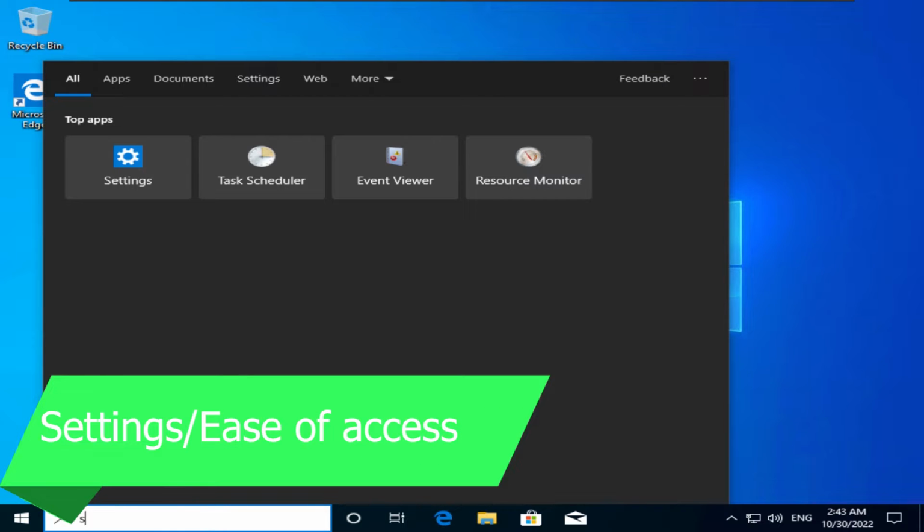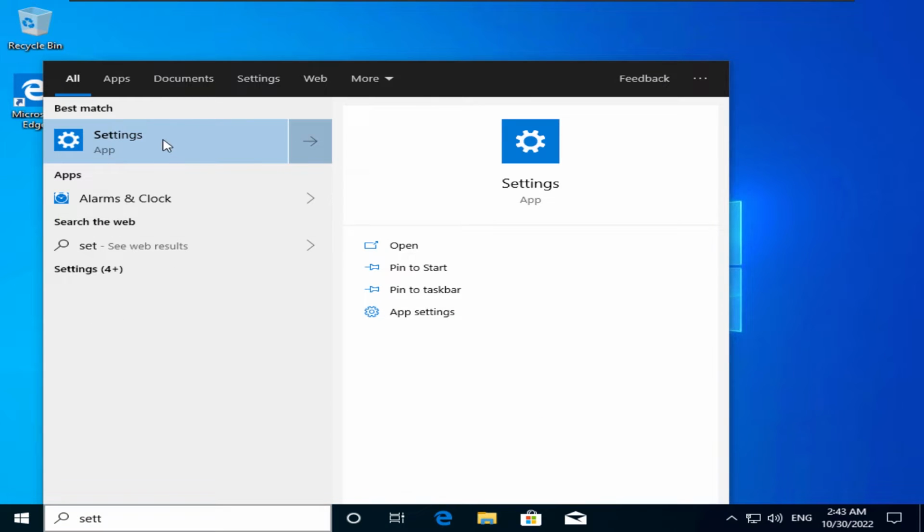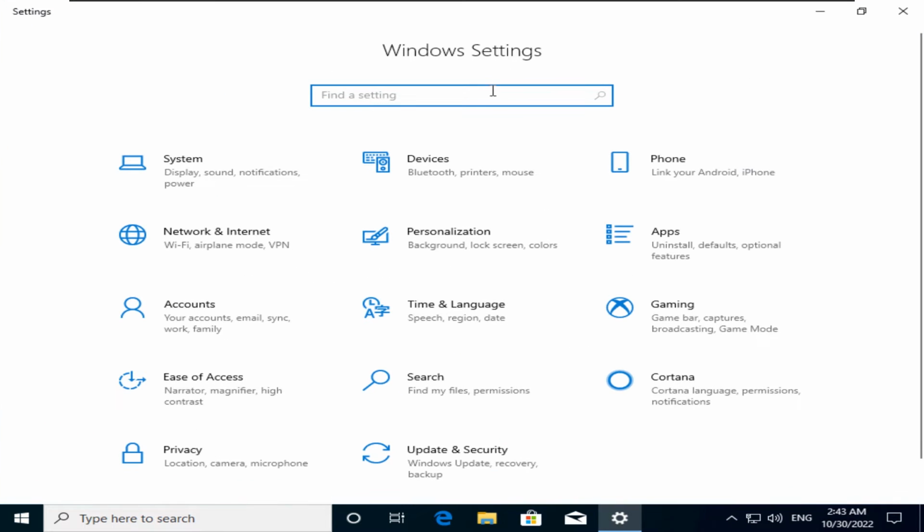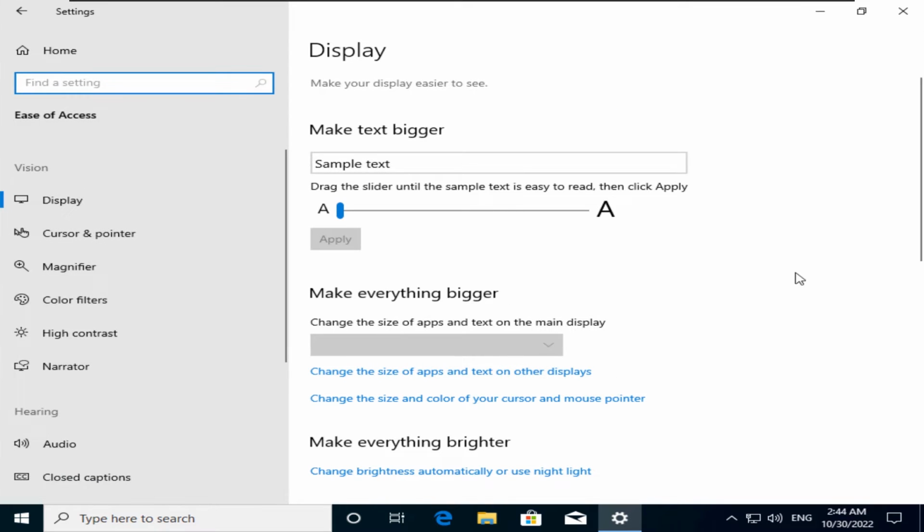Okay, on the search part, type settings and go directly to the settings. On the settings, you will see lots of things such as system, devices, phone, network and internet, personalization, apps, and other things. You need to press on Ease of Access. I press on Ease of Access.